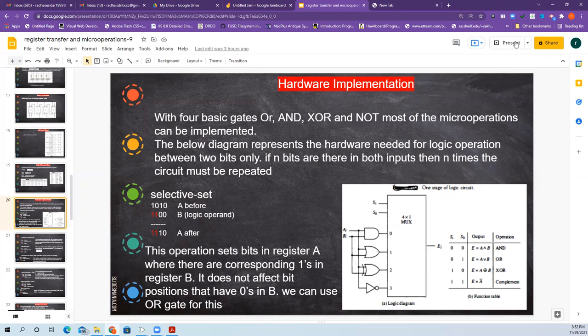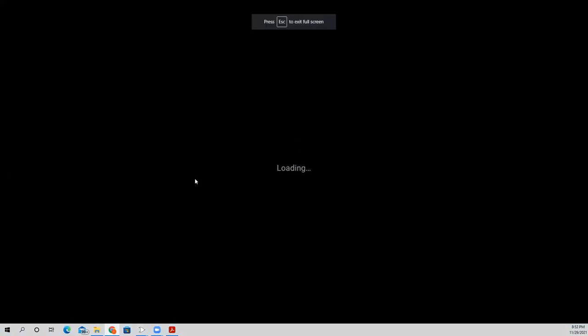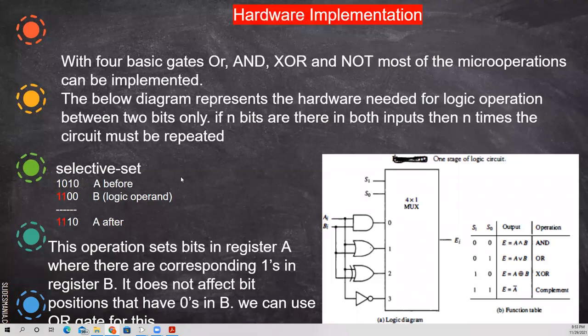Now we'll see selective set. What is selective set? This operation sets bits in register A where there are corresponding ones in register B. So it will set bits only when there are corresponding ones in B. It does not affect bit positions that have zeros in B. We can use the OR gate for this. So for example, this is A and this is B. I want to change only the bits having corresponding ones in B.